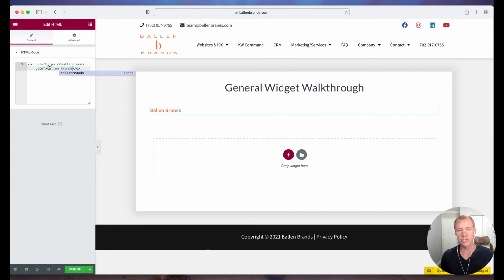Okay, so you'll see all of that code basically just made a link over here. That's all that did. So if you have code to copy and paste in, it might be a widget, it might be a pixel code of some sort, maybe a chat feature code, that might be an option. So those are all different options that we can do here just by using that HTML widget.